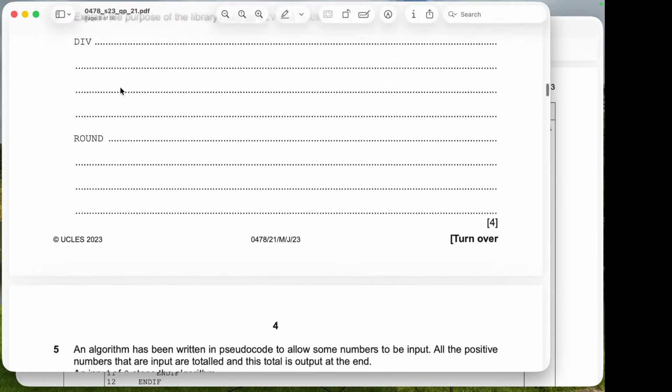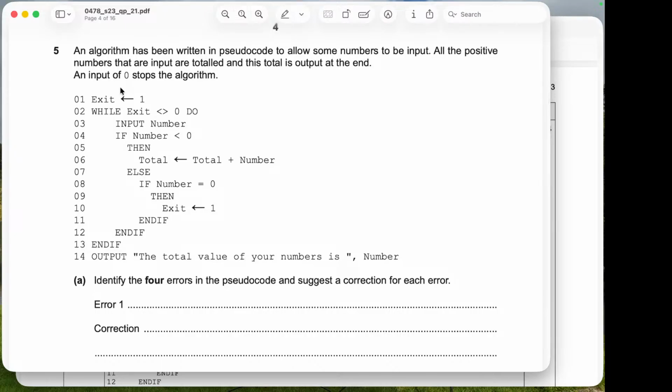We got up to question 5, and for question 5 it is an errors in code question. An algorithm has been written in pseudocode to allow some numbers to be input. All the positive numbers that are input are totaled, and this total is output at the end. An input of 0 stops the algorithm. So if you're watching this on the recording, just pause this playback for a moment and see if you can find the 4 errors.